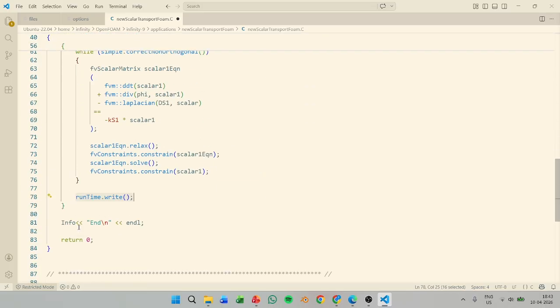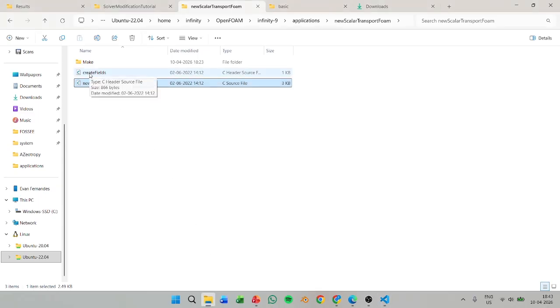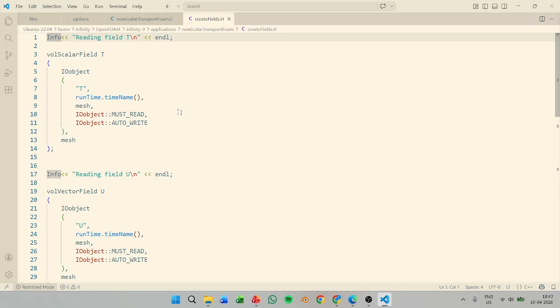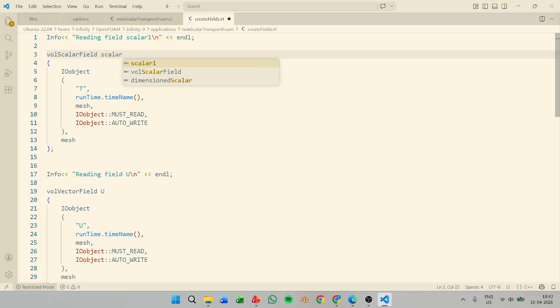Okay, so once this thing is done, you can save this with the changes in place, and then you can move to the create fields header file. Okay, so now your create fields header file, it will again display some basic info in your terminal. So over here it will say reading fields. So t, in case of t, we will change it to scalar 1. Same goes for volume scalar fields. We change this to scalar 1.